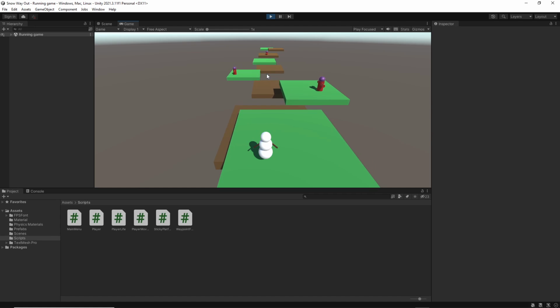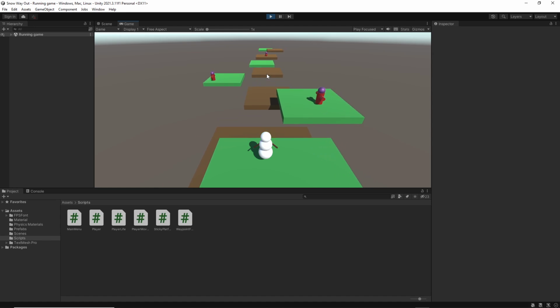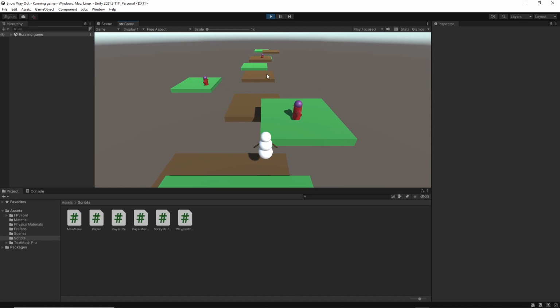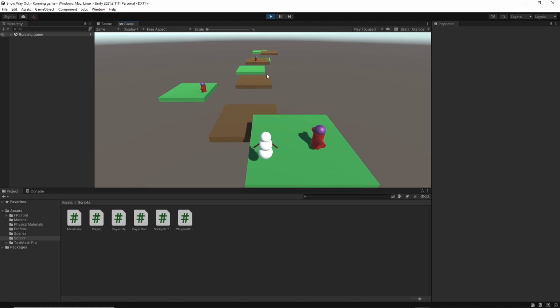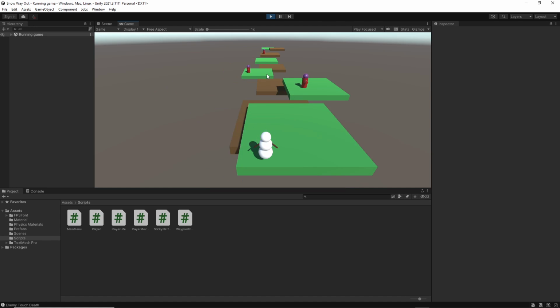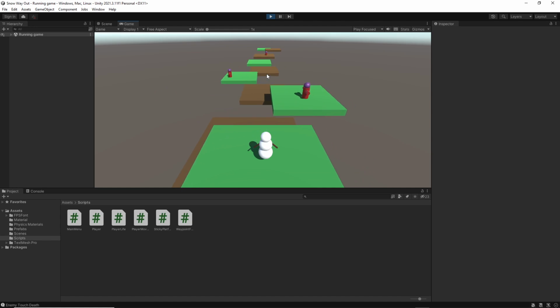WASD, or the arrow keys, will move the snowman. And it jumps. And if it touches one of these guys, then it dies. Just the bottom part of it, though.